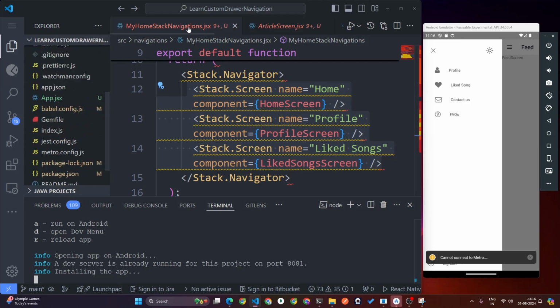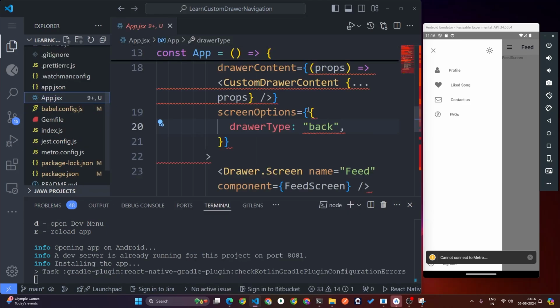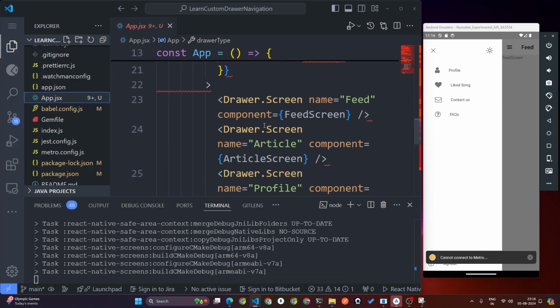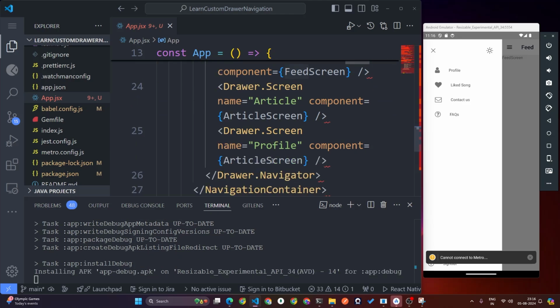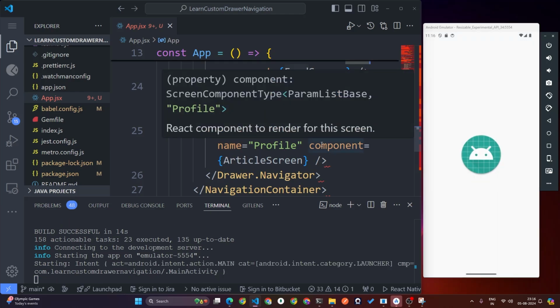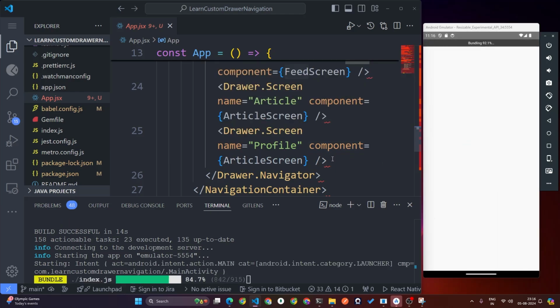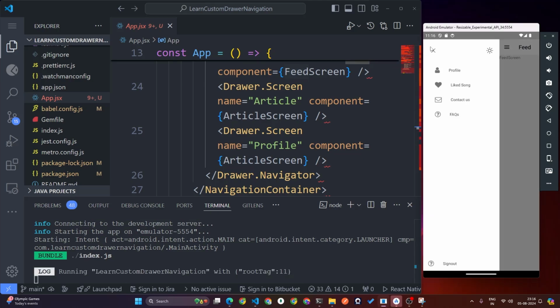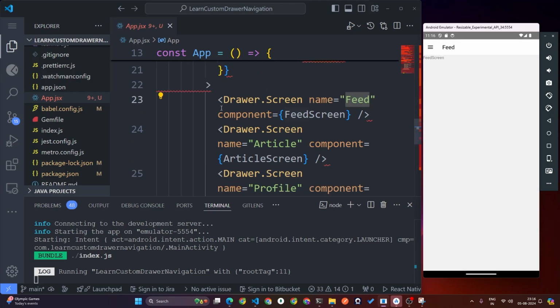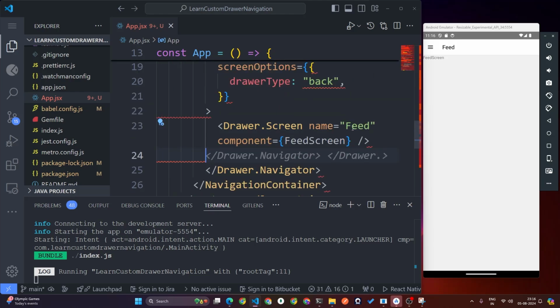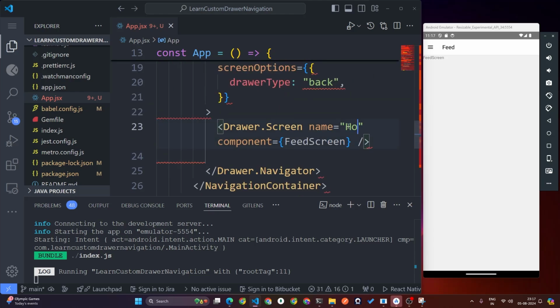Now once we're done with that, you have to close all the files. Let's go back to App.jsx, and here you see that we have multiple items like drawer screen, feed screen, article screen, profile screen. So what I'm going to do, guys, is remove all these screens. But before removing this code, let's see what it's rendering right now. You can see that we have a feed screen, but if you click on anything, it's not working, right? So I'm going to remove this article screen and this profile screen, and name it HomeStack.